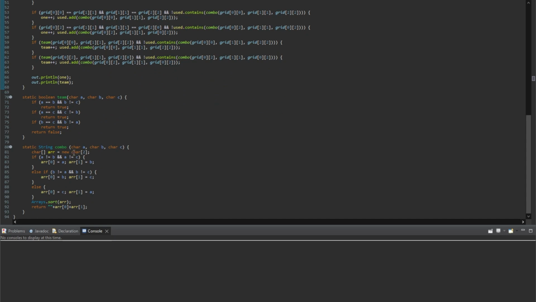So the method combo takes in 3 characters, and what it does is we have a new character array with length 2, and it's length 2 because the teams are of 2, right? So that's the maximum amount of characters that we can use to win. So basically it's finding which letter is the odd one out, right? So it's saying if A is not equal to B and A is not equal to C, so if A is different from the rest, then the array will contain A and B, right? So it's basically just storing the pairs of when we have a team.